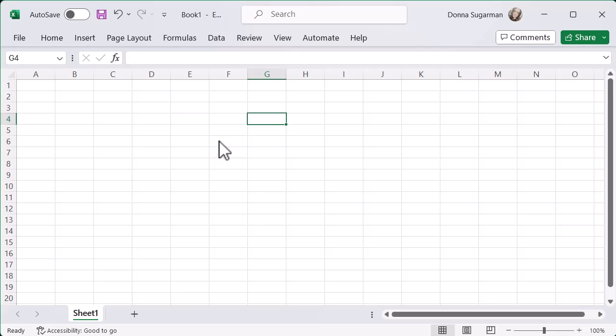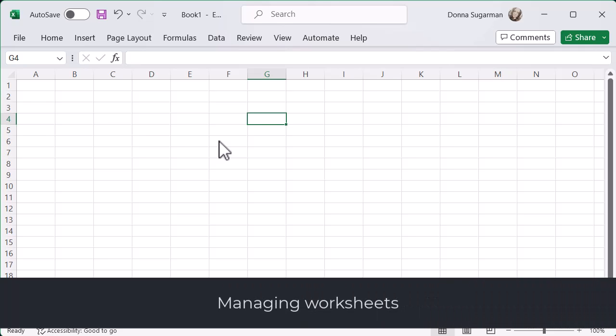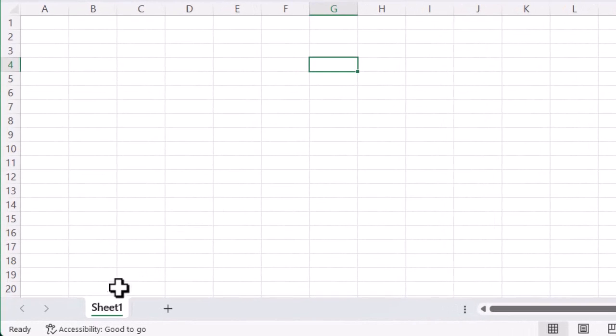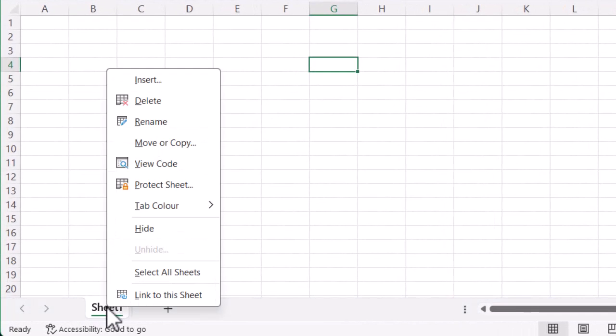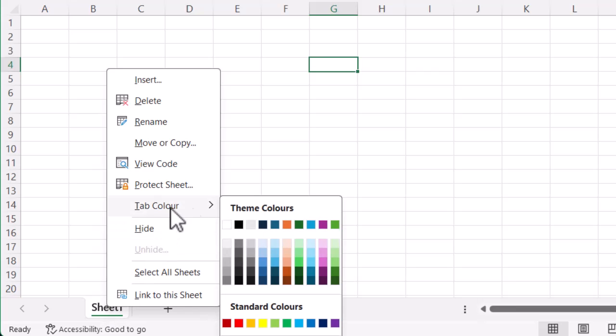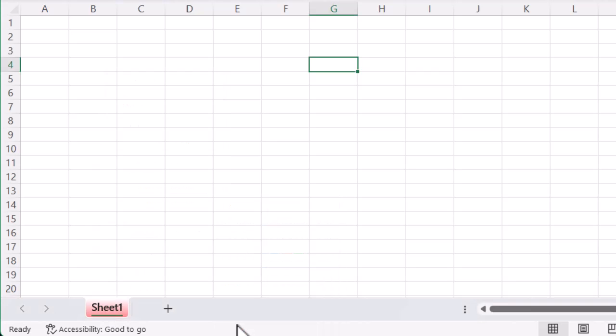So let's go down to the bottom left and have a look at these worksheets. Remember I said I've got Sheet1. If I right click where it says Sheet1, you can see I've got a number of options. I can delete it, I can rename it, I can copy it, I can change the colour of the tab just to make it stand out more visually.